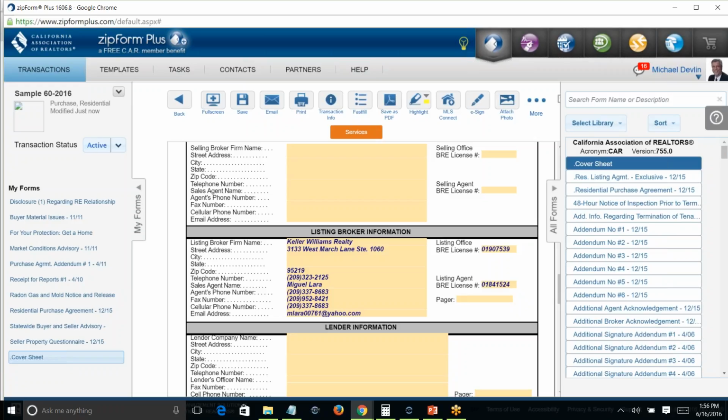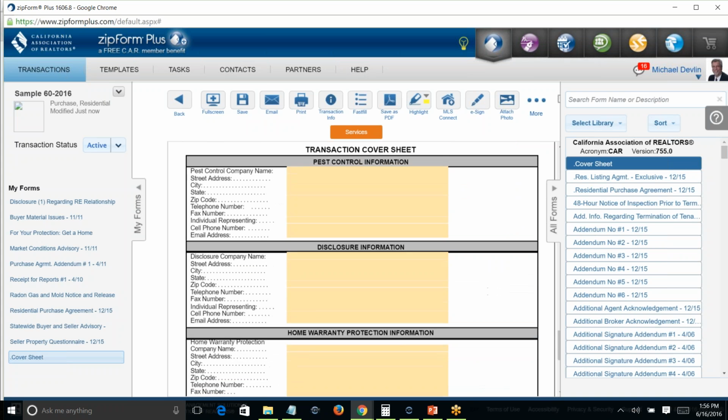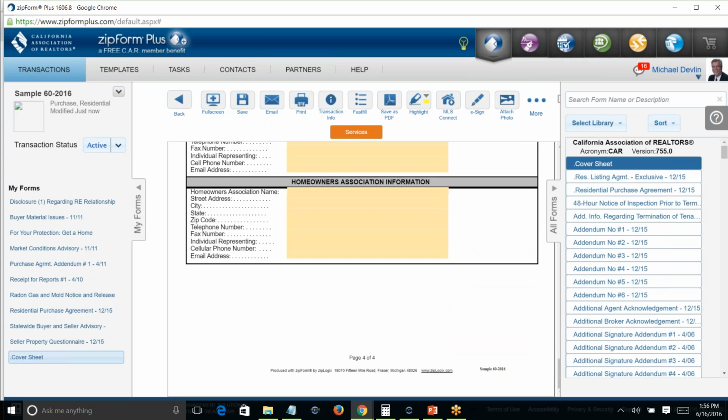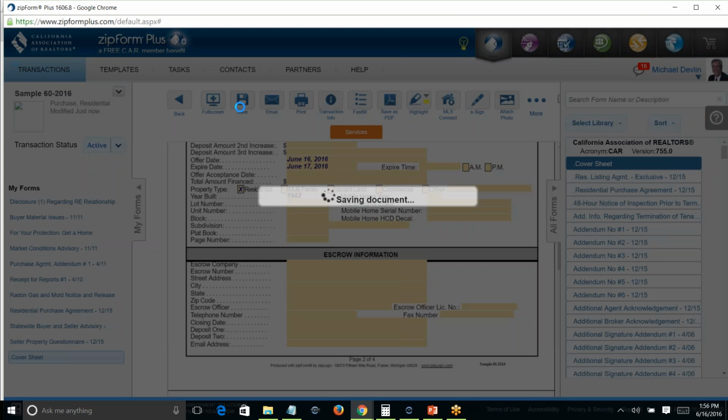I see agents that spend like 2 hours writing an offer, right? Because they're researching all this stuff. We don't care about lender, appraiser, title, test, disclosure. We don't care. We just don't care about any of that.